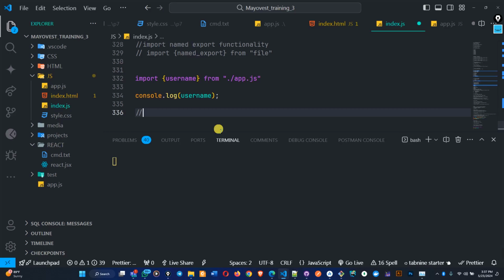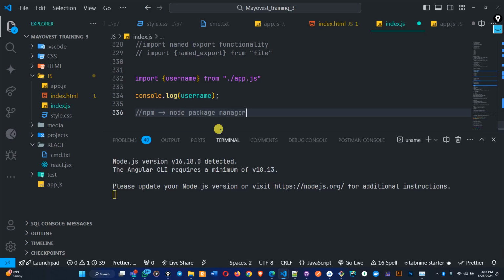But how do you manage all these packages in your project? That's where npm comes in, which is what we call the Node Package Manager. This is the one that will help you manage all the packages you're using for your project. When you want to download, delete, update, and do a lot of things related to the packages you are using for your project, npm is what you are going to be using there.